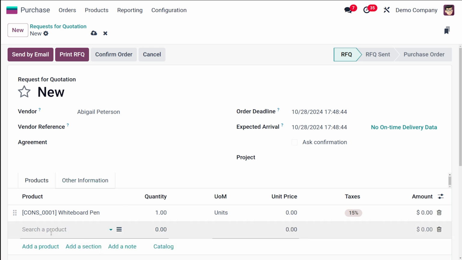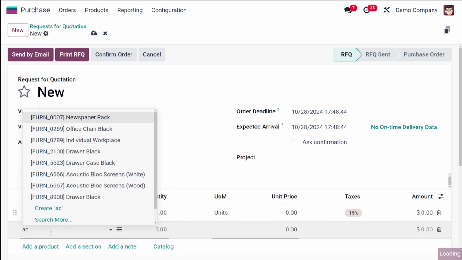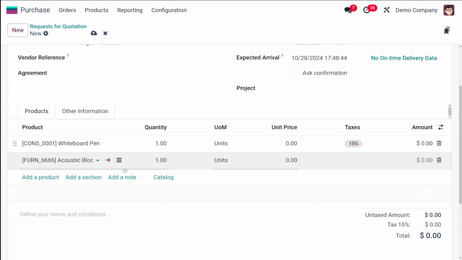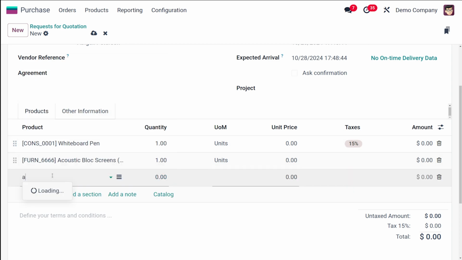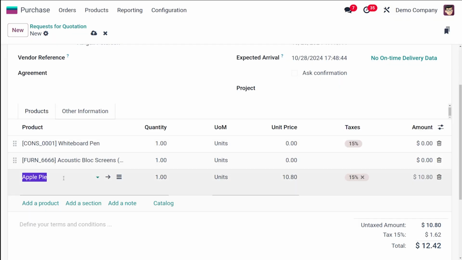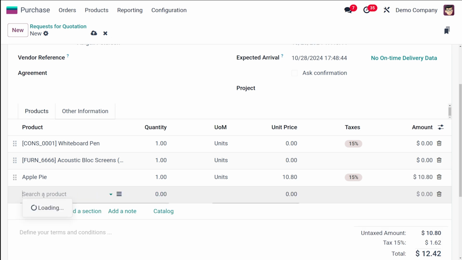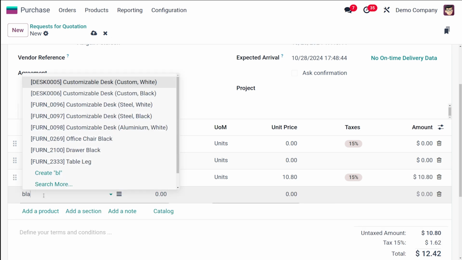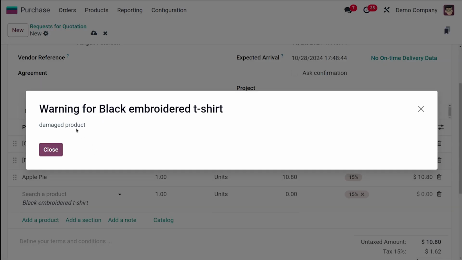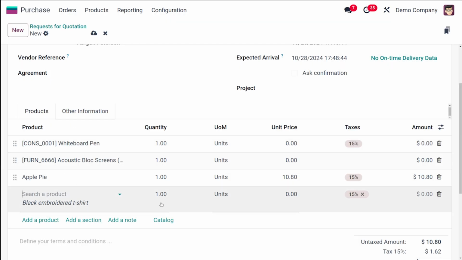I'm going to choose the other product, which is acoustic lock screen. No message was what I've given for that, so no warning message. Next, you have this product called apple pie. If you choose that, a warning will come as expired. I'm closing it. So it's just a message, but the product will be there. I'm adding the other one, which is the black embroidered shirt. See, this is a blocking message saying damaged product. If I close it, the product will be there.